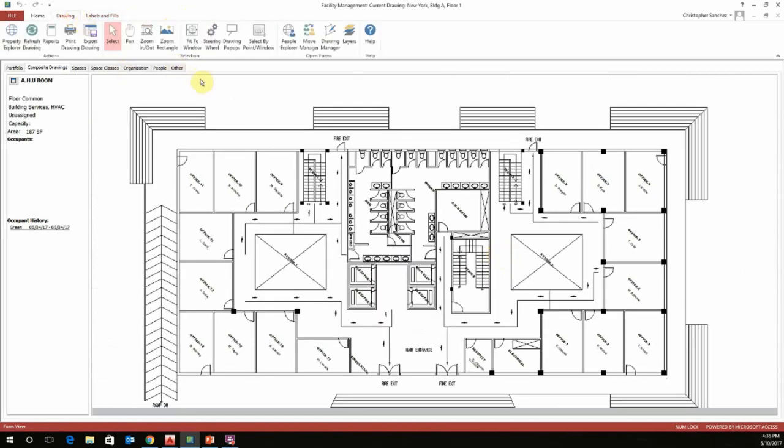Like I said, this is a very simple to use space management software. That pretty much completes this video. There's also some extra videos if you guys would like. Shows you how to do certain things, how to move a person, how to add a person, and things of that nature.